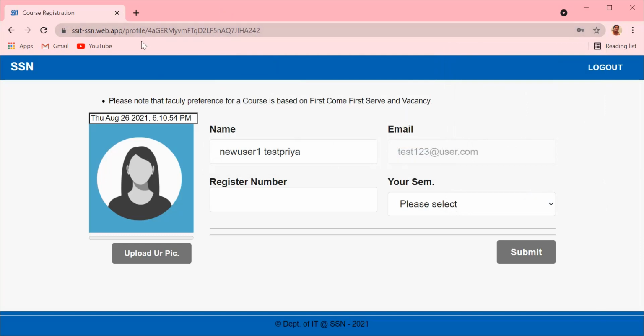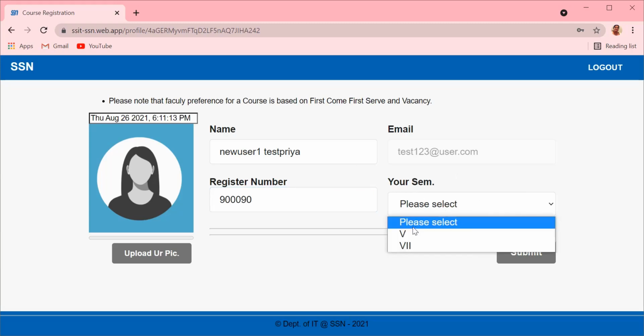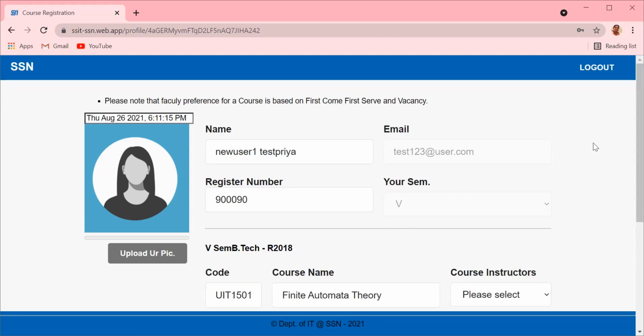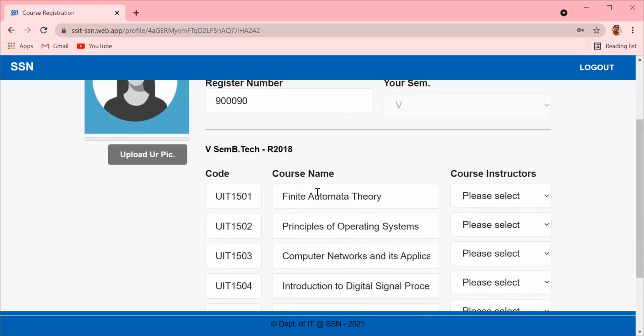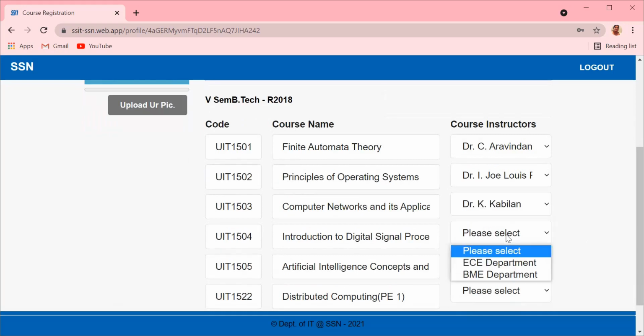Once I sign in with the username and password, it takes me to the next page wherein you need to fill the register number and your semester. This register number field has been made mandatory. So first let me fill this, and let me select a semester for which I'm going to choose the faculties. As I choose the semester, all the course names along with their course codes and the list of faculties who are offering the courses are given here. So I simply have to go and make a choice. I'm just randomly picking some faculty names for each of these courses.